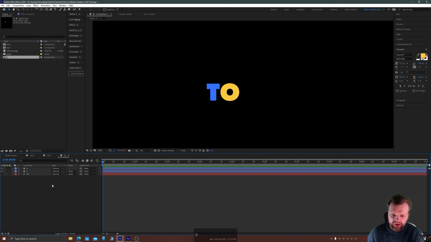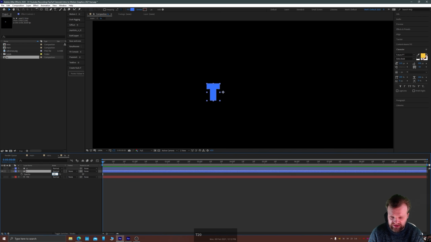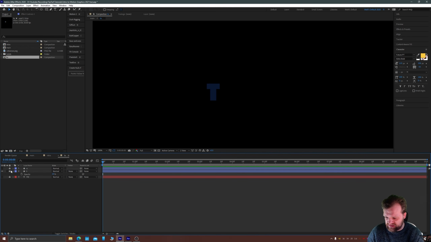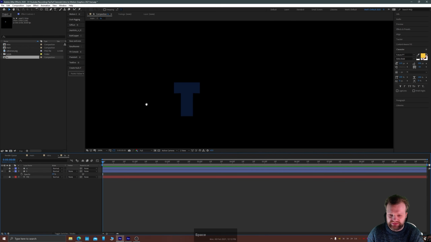Now, we're not actually going to be using this T letter shape. We're going to be rebuilding it, but we will be using the O. So I'm just going to hide the O for now because we'll work on the T first. And I'm going to reduce the opacity of this T down to 20. And I'm just going to lock the hidden text layer as well as the T and O layers because we're only using those for reference.